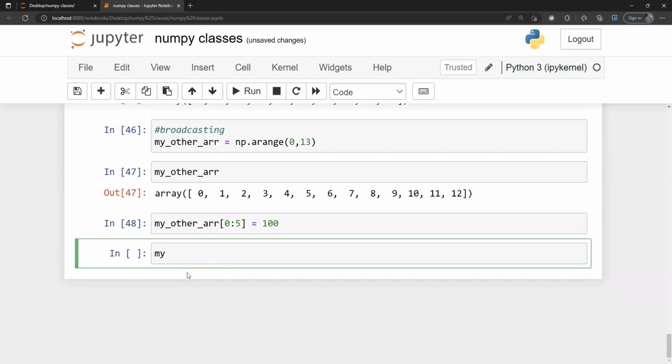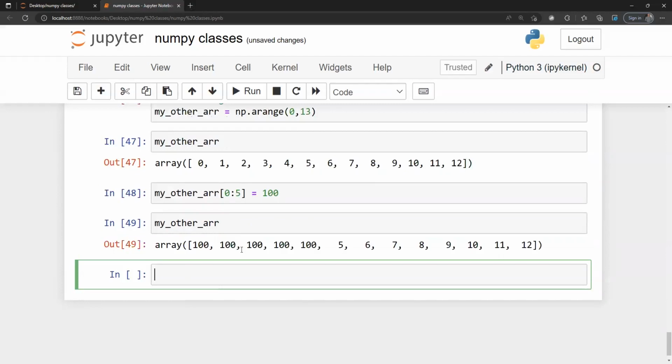Now, if we go and check the array again, you can see that we have changed the values. What we have done, we have manipulated the values just like this. This is called broadcasting. So for example, maybe you're working with a data set, you can put default values by just broadcasting the values right here.